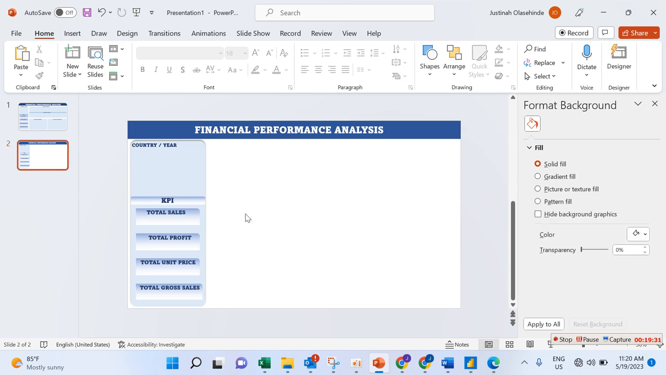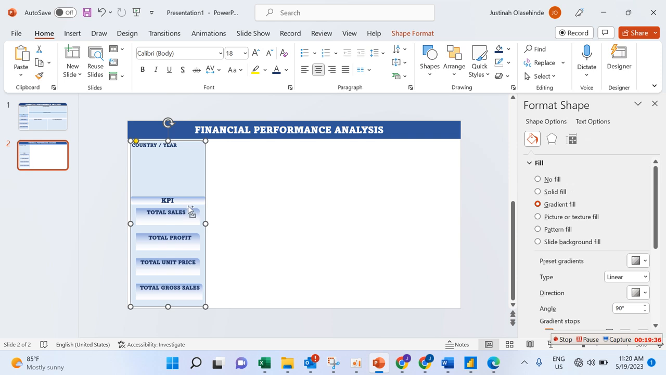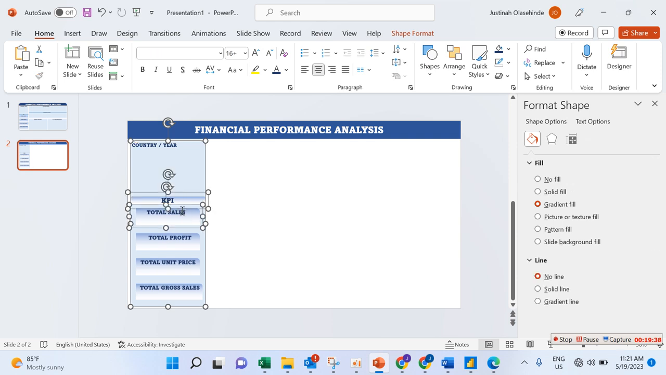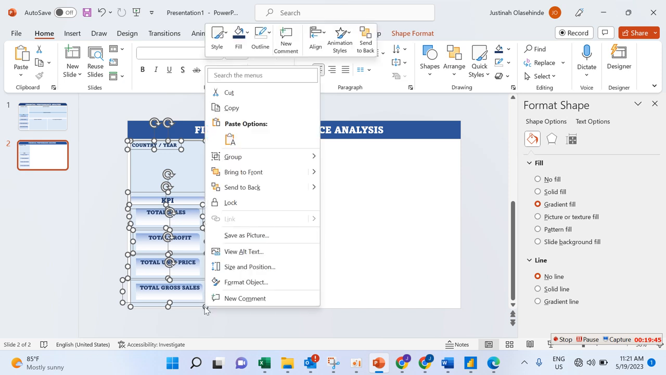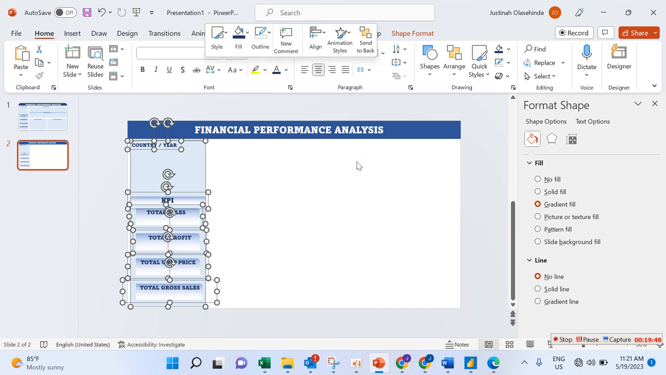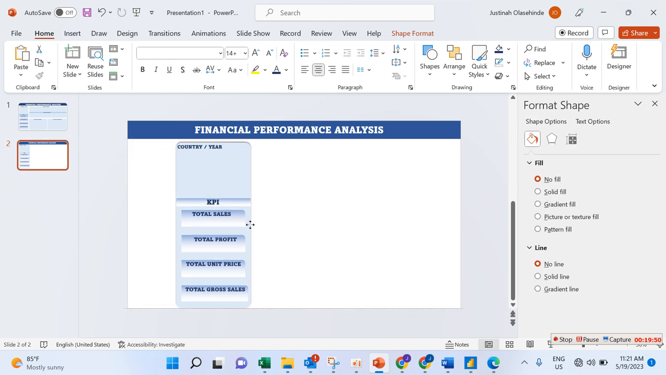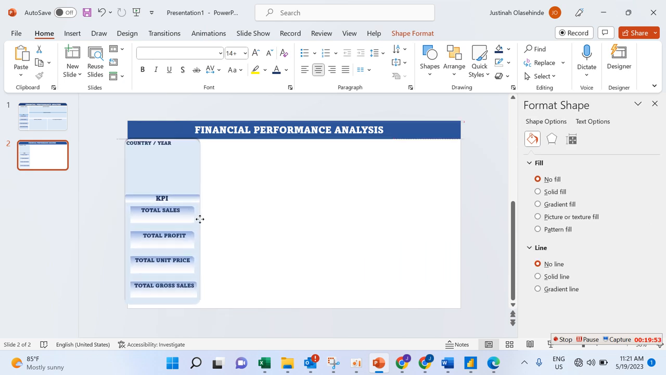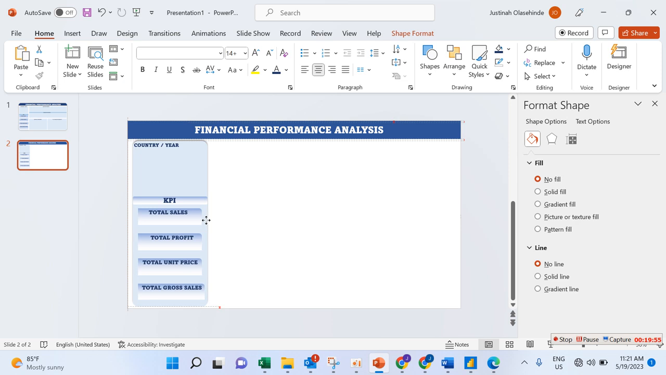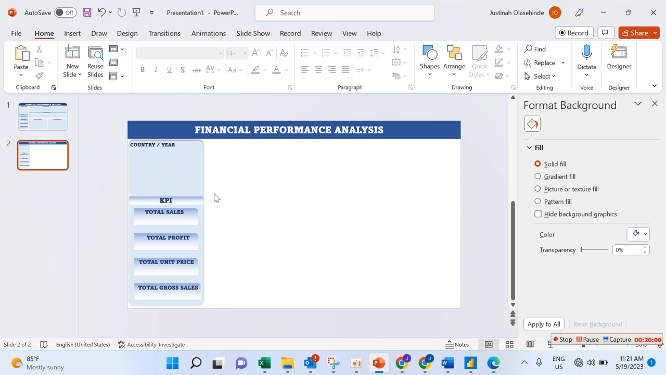So now let's move to the other ones. So now you can also group everything here together. I'm going to group everything here so that when we are moving it, we don't have to be moving it up and down. So now you can see if I'm moving it, everything is not separating. So now I have my KPI shape here.